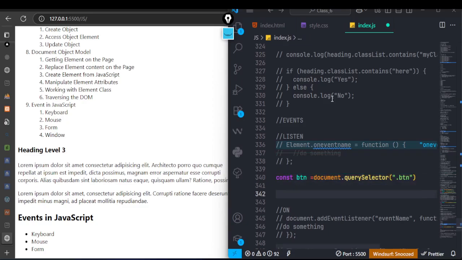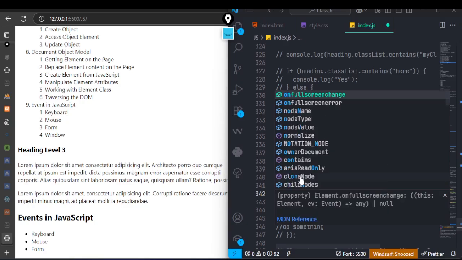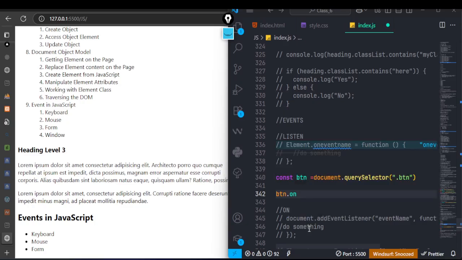So the word I'm calling element here is whatever element you target on the screen, or it can be something you created from JavaScript. So whether it's on the page or you create it from this place, you are still talking about the element. So on this element, you can use this on, followed by the name of the event that you are looking for.